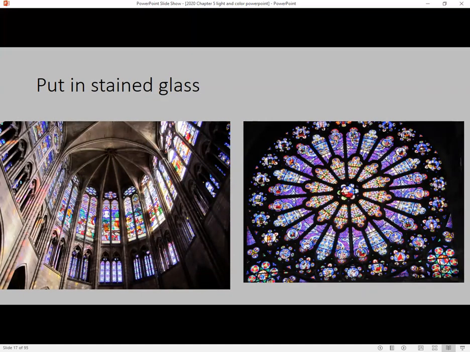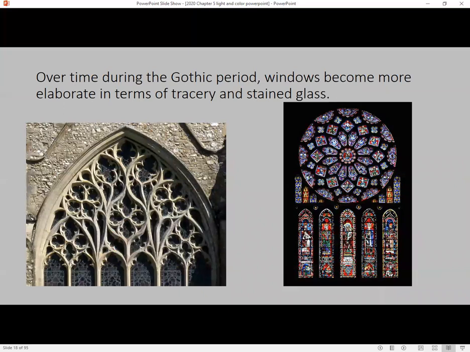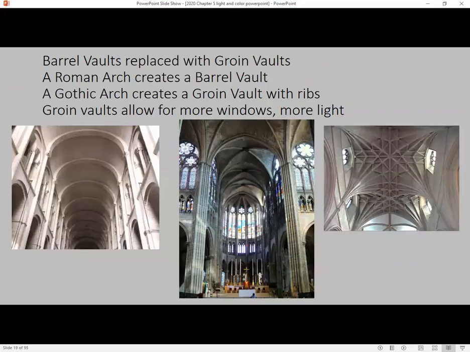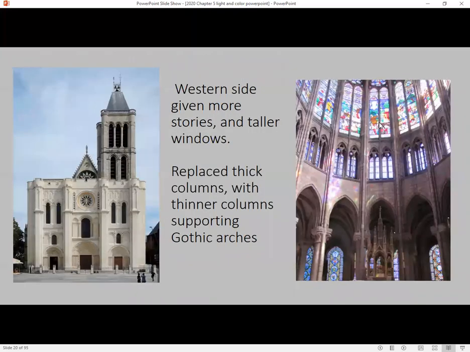Here's some examples of the stained glass, and I want to tell you something about what happened because of all of this light coming into the church, but I'm going to wait till I get through with this. So here are those barrel vaults that were created by the Roman arches, and in these you still have to have kind of small windows. And now with the Gothic arch, what you get is a groin vault, or it's also called a rib vault, which is stronger, lets in more light, goes up higher. So also the building got more stories and taller windows.